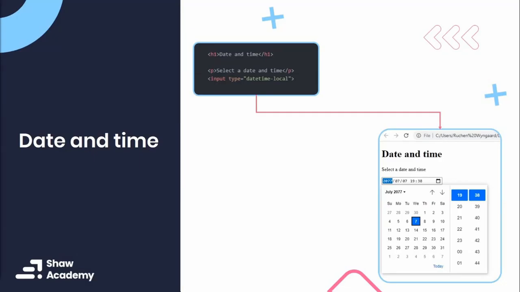And what we have here is a nicely formatted UI element that holds the actual date, the month, the year, and so on, as well as the time that you can select when you want to input that into a form, for example.